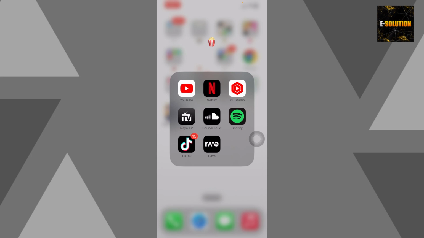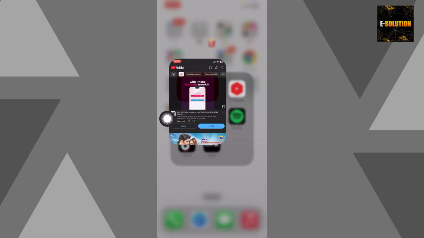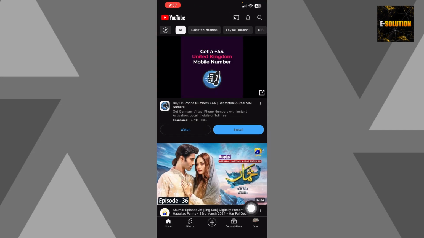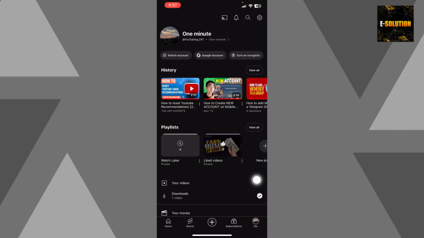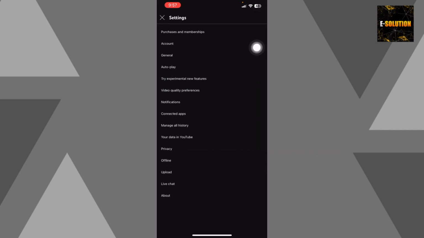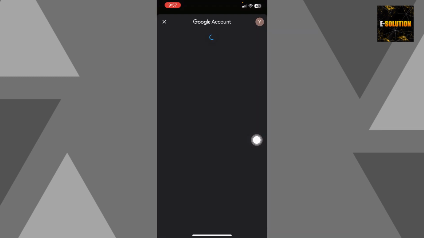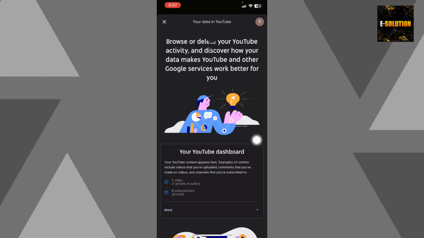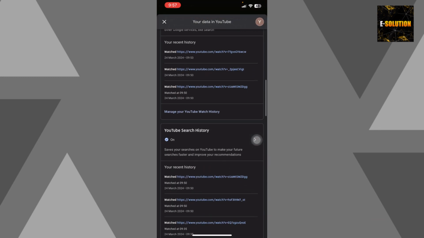So let's dive in. First, open your YouTube app and then just click your profile icon on the bottom right corner. Now click the settings on the top right corner and it's going to bring you to this interface. In this interface you'll find this Your Data in YouTube option. Click it. And now wait for this page to load.